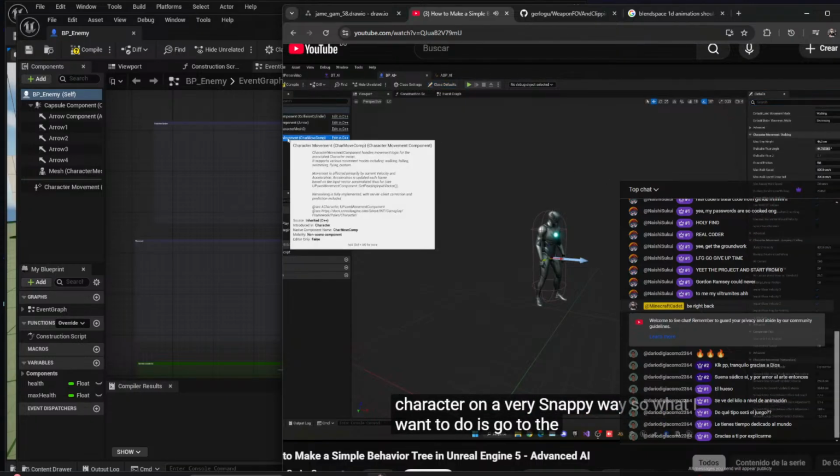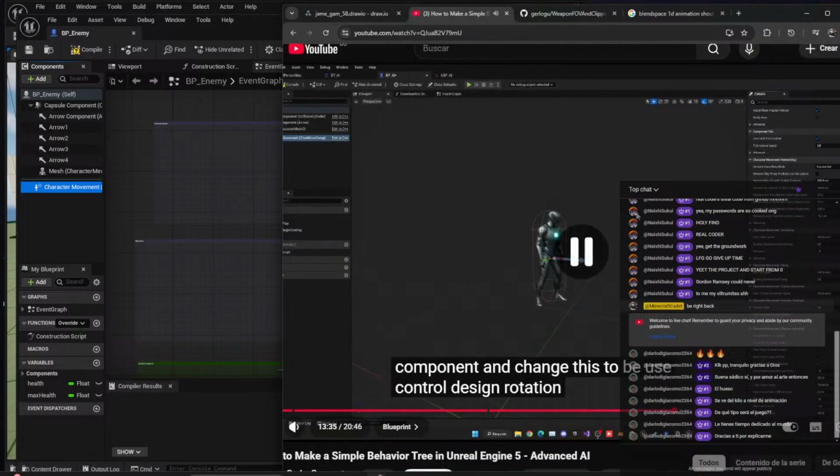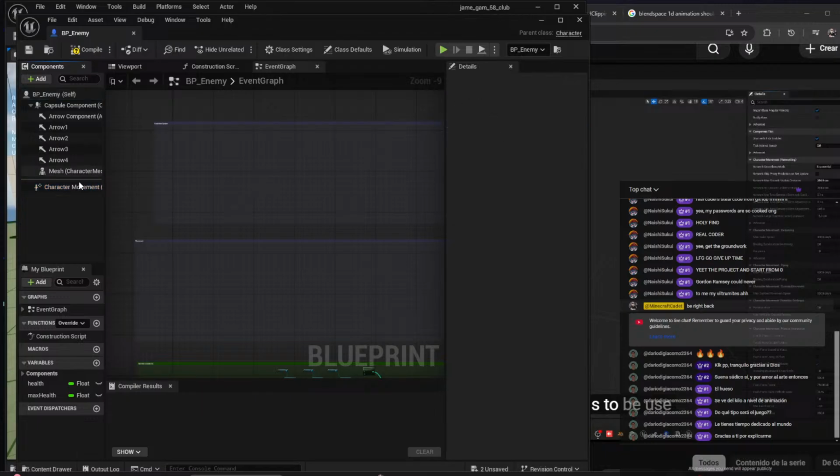So what I want to do is go to the character movement component and change this to use control desired rotation. Use control desired rotation. Okay.